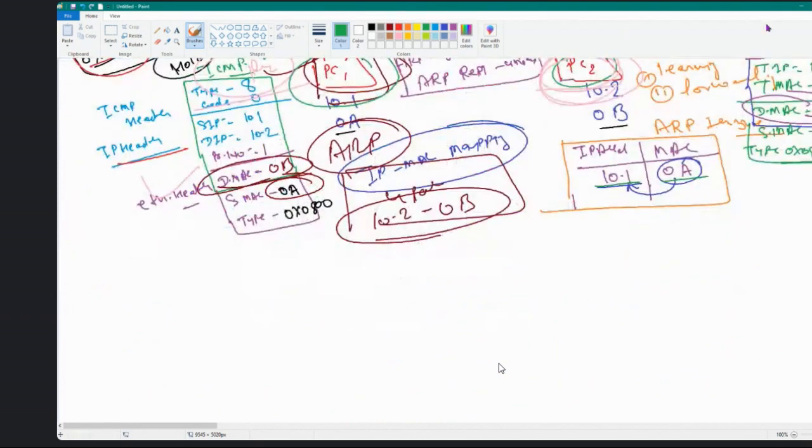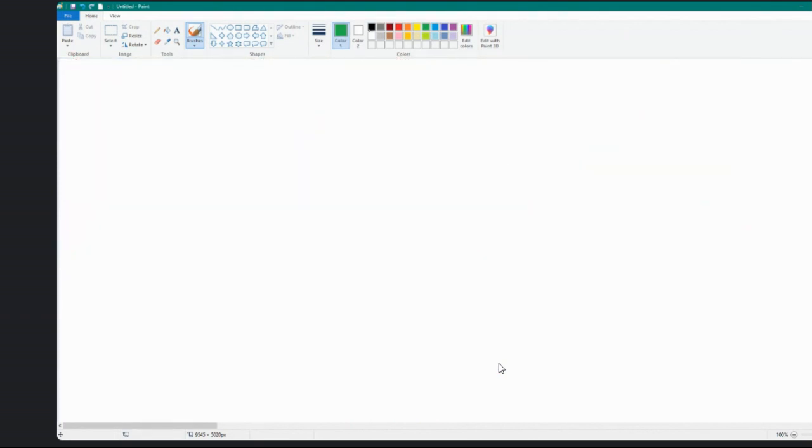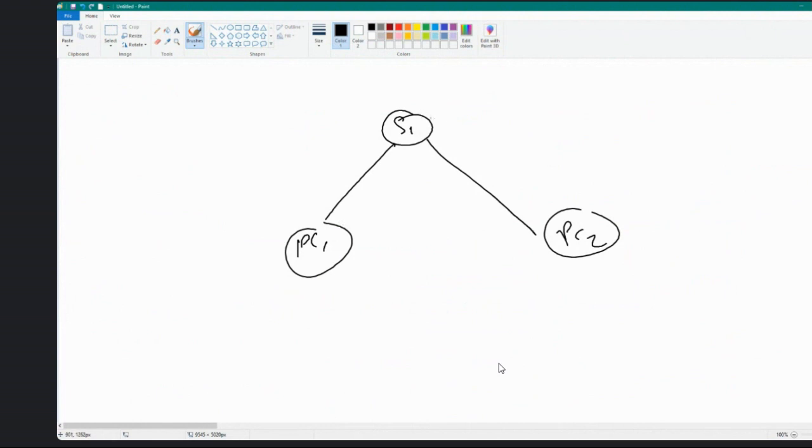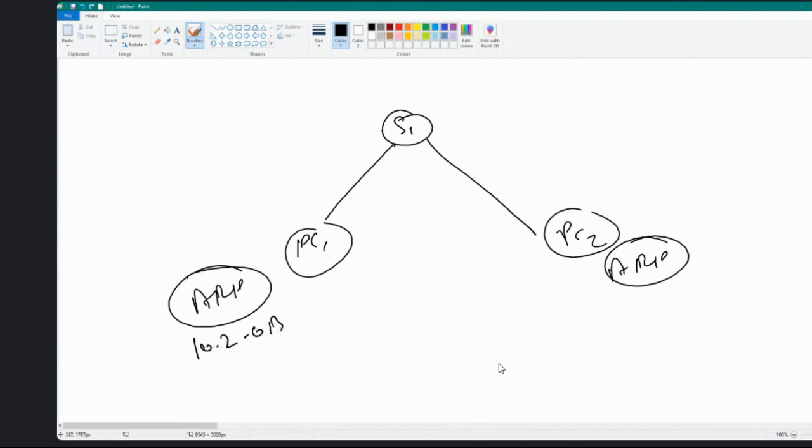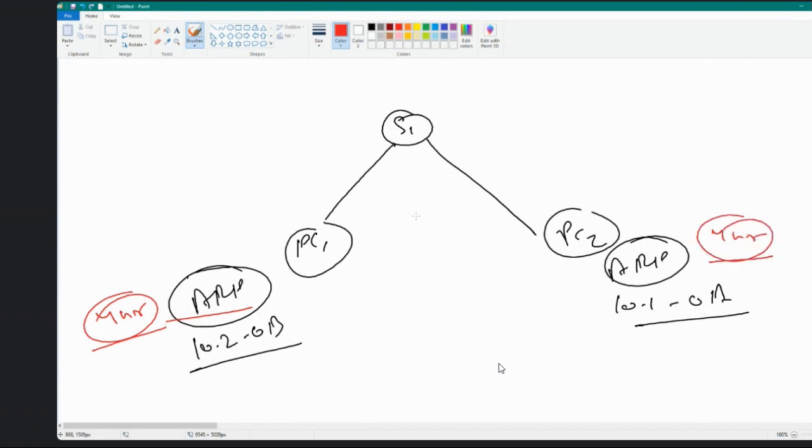I am just telling you one more concept here. Try to understand. Let's suppose this is switch number 1, this is PC number 1, this is PC number 2. The scenario is the same. Our PC maintains which table? The ARP table. So in the ARP table, 10.2 0B and 10.1 0A. Clear? Any doubt, anyone? PC number 1 and PC number 2 already know these things. And one more thing. In the ARP table, the PC holds this information for how much time? 4 hours. Fine. And in the switch, 300 seconds.